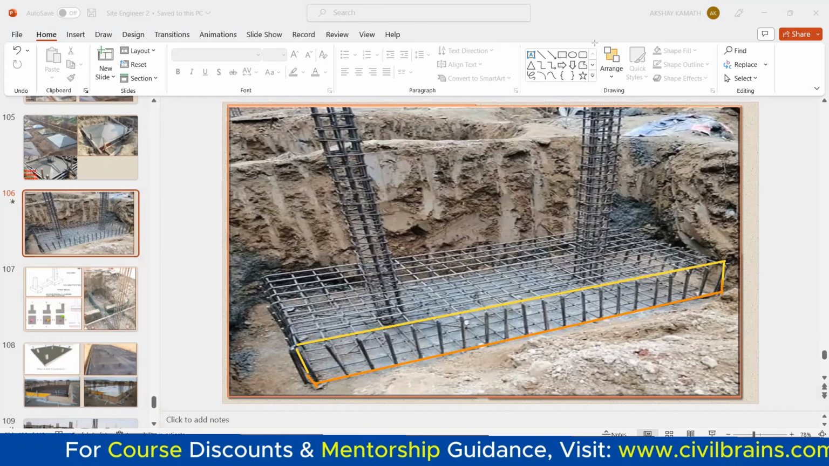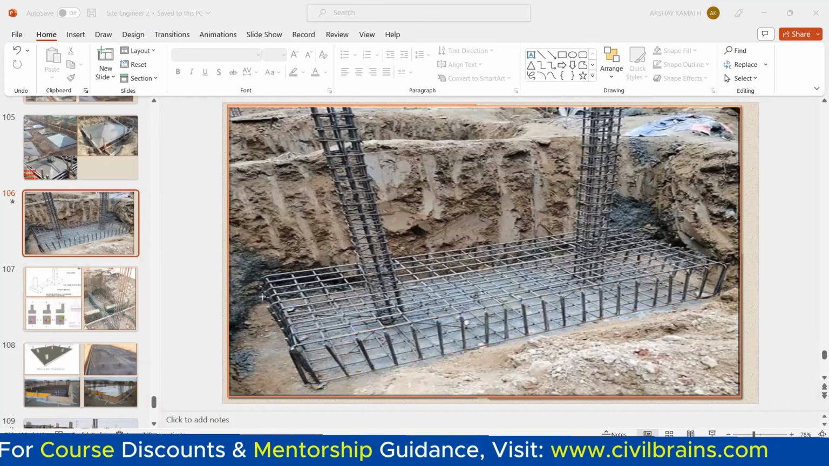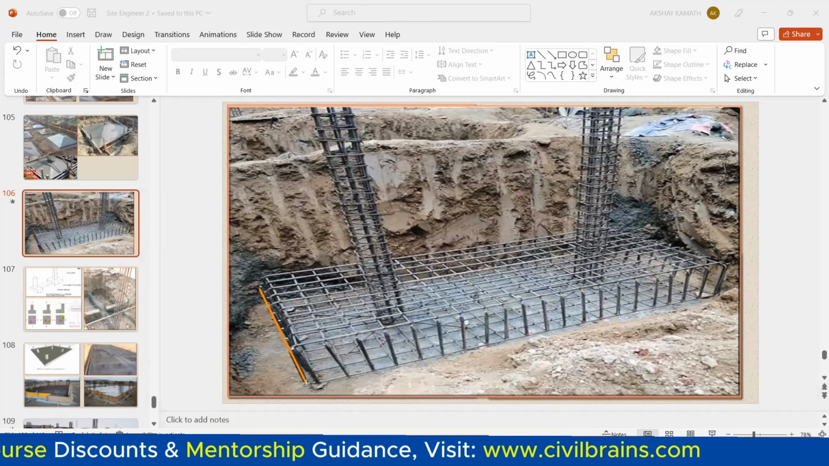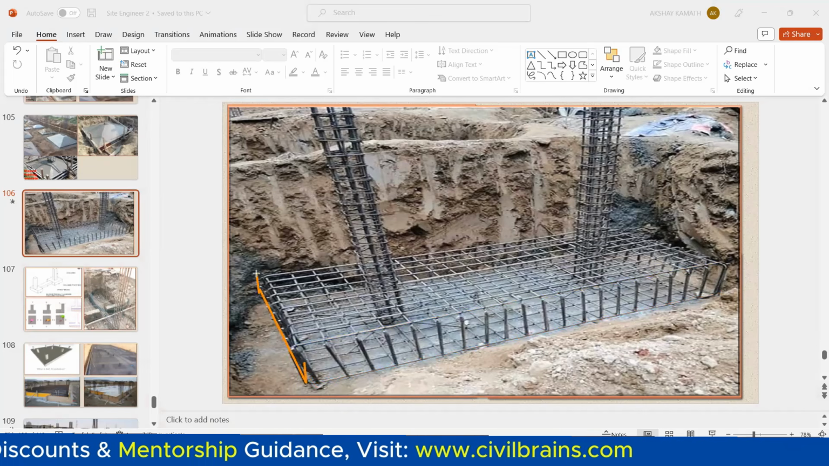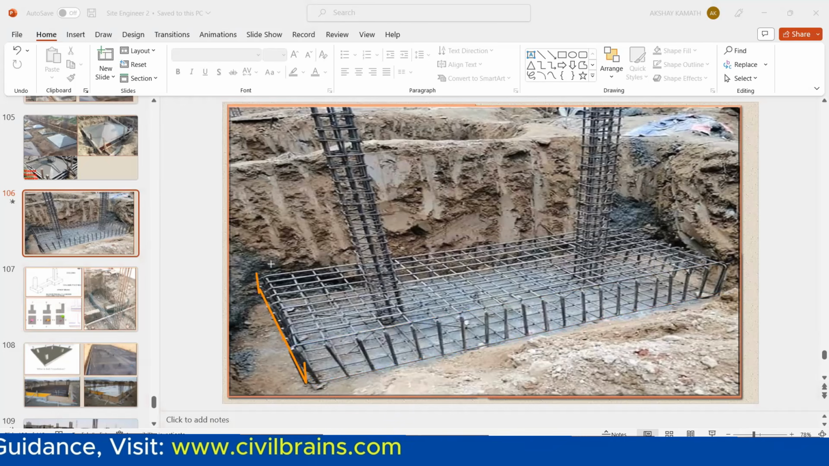Got it? Second thing, whatever is your bottom shorter span length, that is L, and whatever length you got, isn't that the same? Even on the top also you have done the same thing. Top also it is same thing. That means nothing will change, only the shape of the bar is changing.